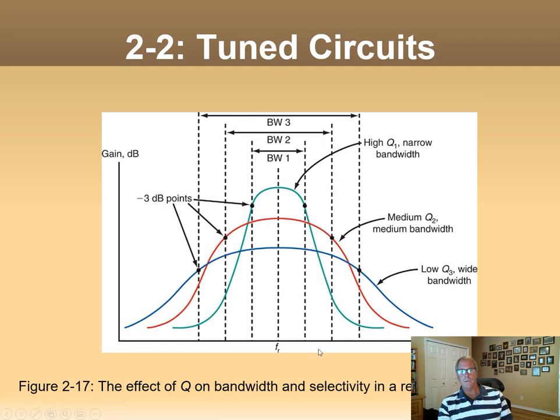And here are some little examples of Q and selectivity. This is a lousy Q here. Look at how fat that is. It just really is wide. This one is a little bit better. And the green one here is a narrow bandwidth, a very high Q circuit. So the more resistance you put in, the flatter this is going to be.